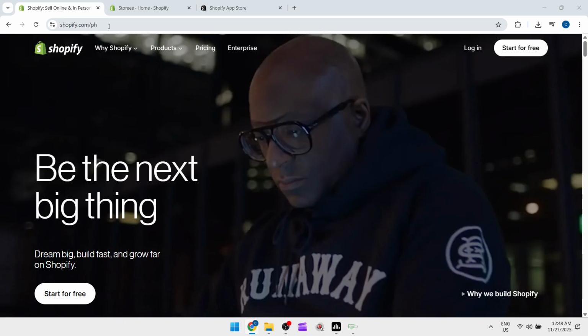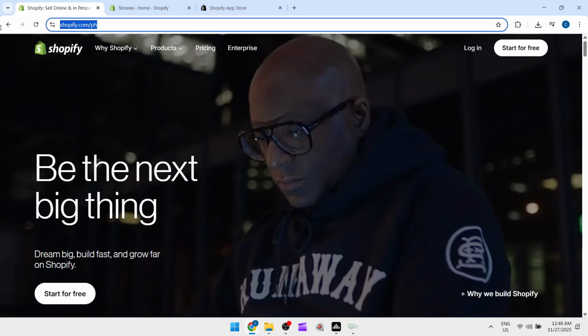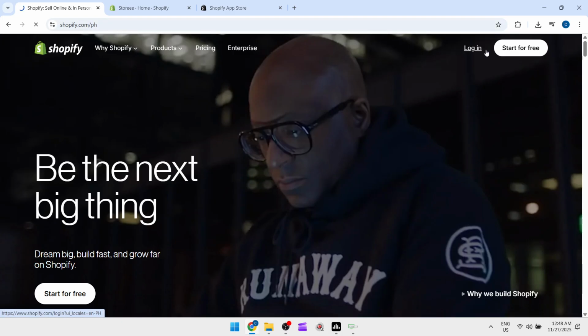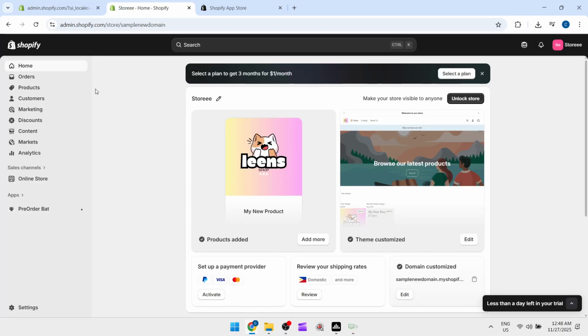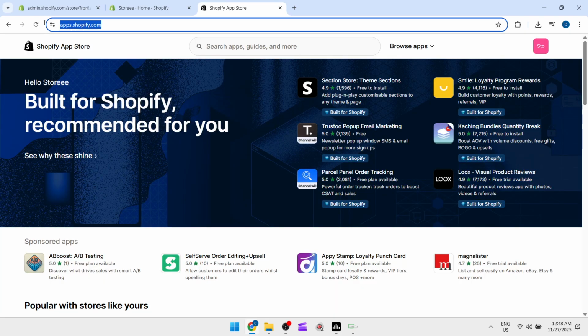Start by opening your browser and going to shopify.com. Click login, then sign in securely using your usual method, whether that's email and password or a supported sign-in option. Once you're in your Shopify admin, open a new browser tab and head to apps.shopify.com, which is the official Shopify App Store where you can safely find tools that extend your store's features.